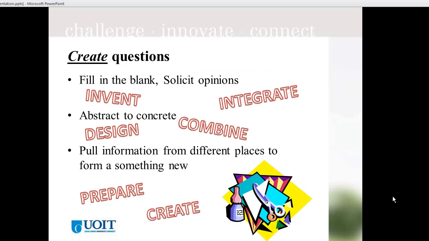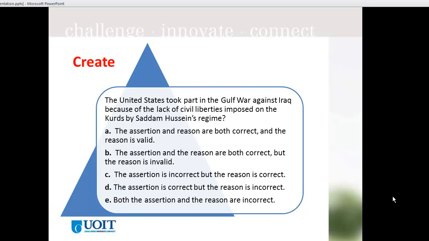At the highest level of thinking, students create new learning by pulling together information from different places. Your questions need to elicit opinions and move from abstract to concrete concepts. Driving questions would start with verbs like invent, design, prepare, assess, decide, measure, convince, select, support, conclude, appraise, argue, predict, and create.